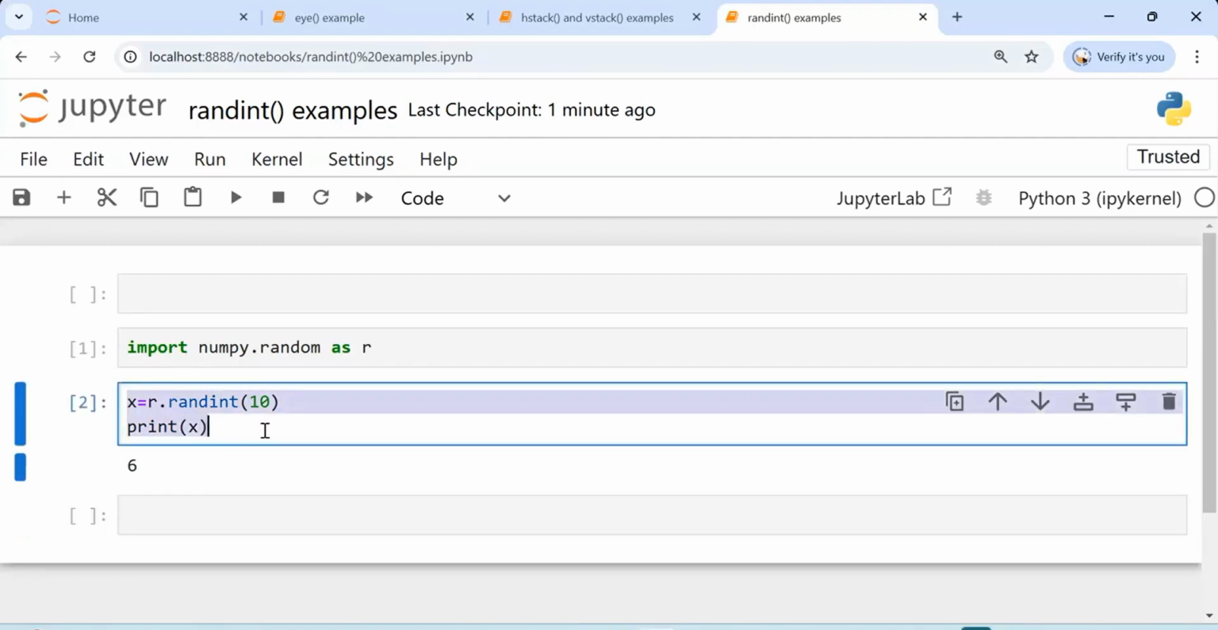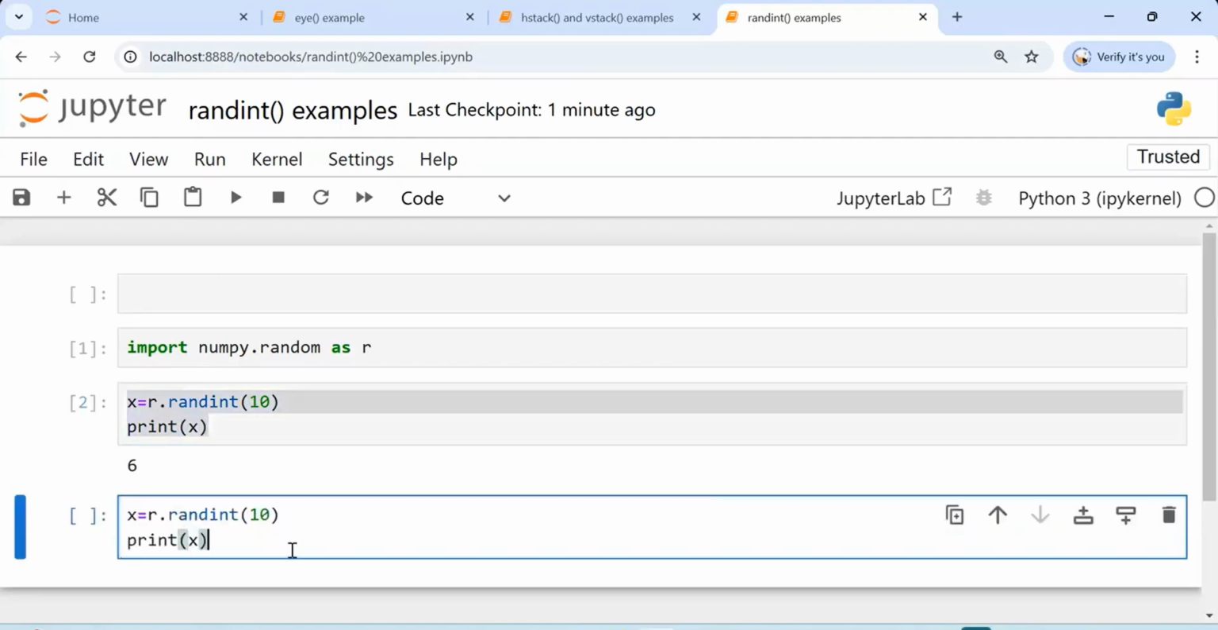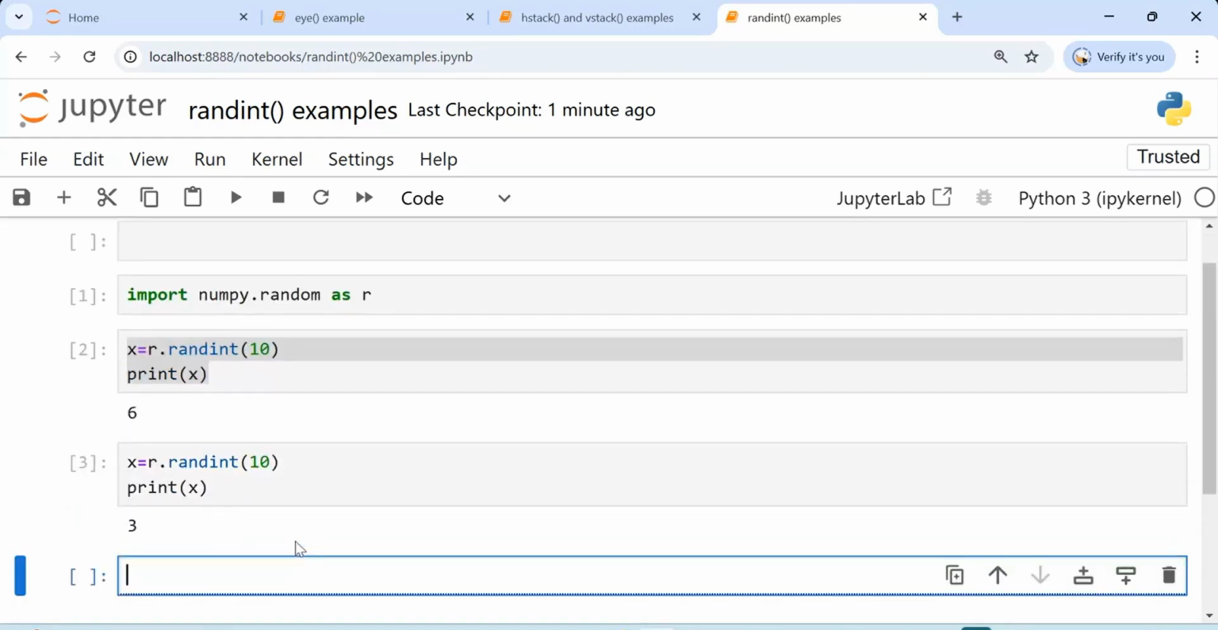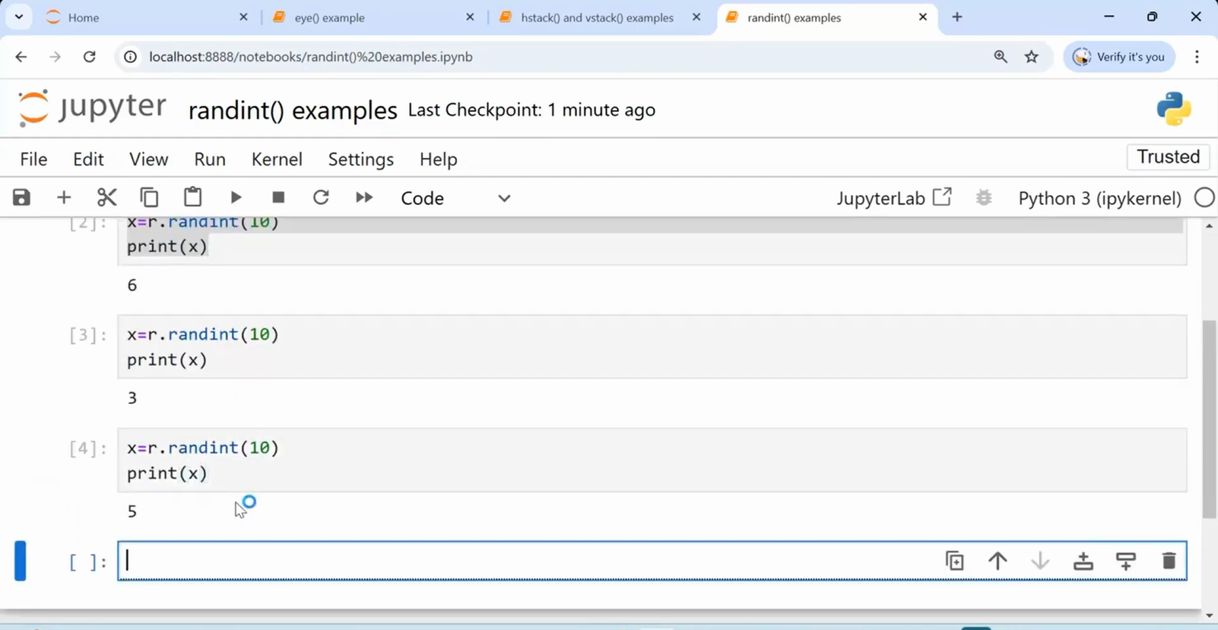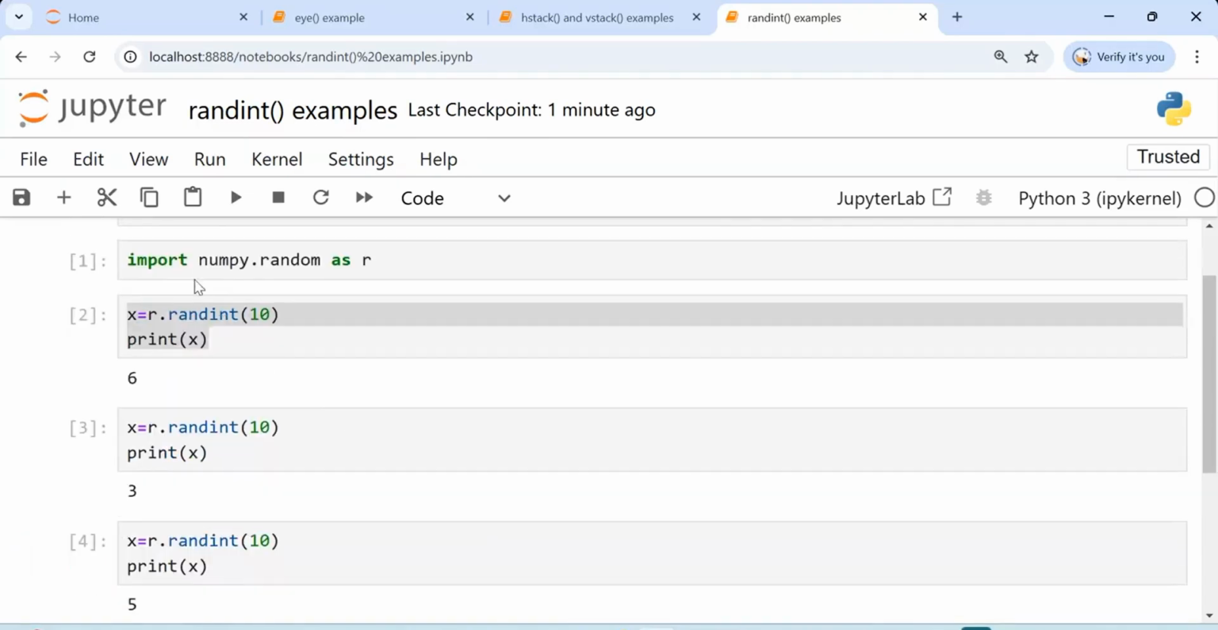Now I will write it another time. Don't try to expect the same value. Maybe the same value, maybe a different value. Within the number 10 it will be coming. 3. Next time I'm going to write it, it is going to come like this. Is it expected or unexpected? Unexpected.